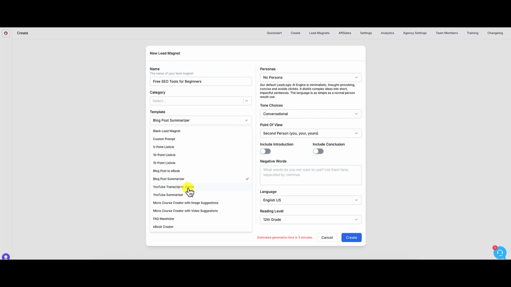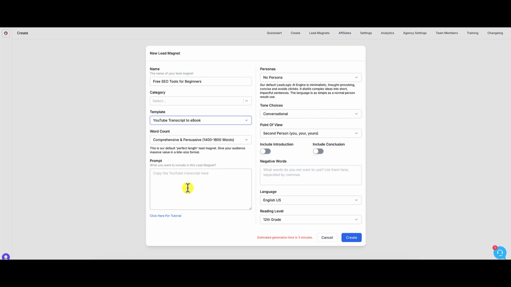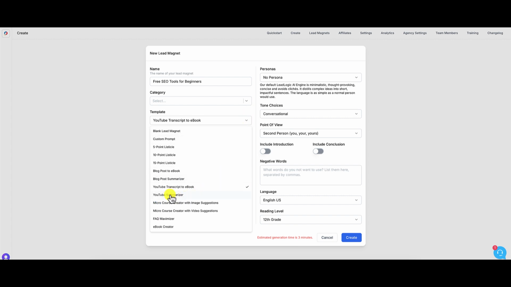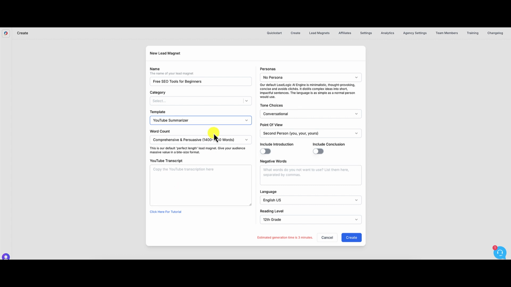Then we got the YouTube transcript to ebook. This is where you can copy the transcript from the YouTube video and drop it in. LeadCreator will go through the entire transcript and then summarize it for you and change that into an ebook. There's also a YouTube summarizer, same deal.